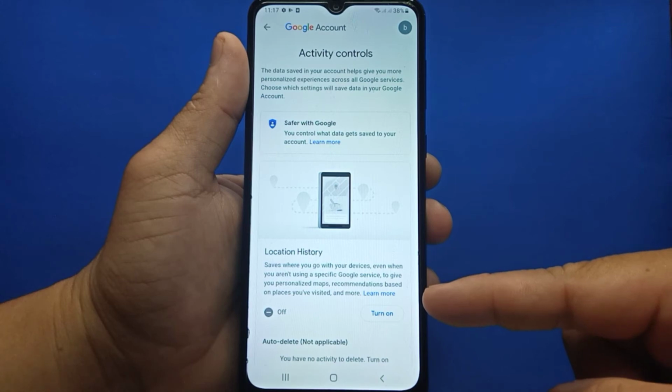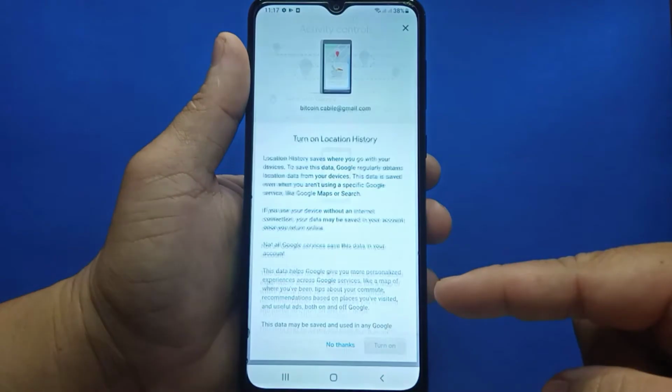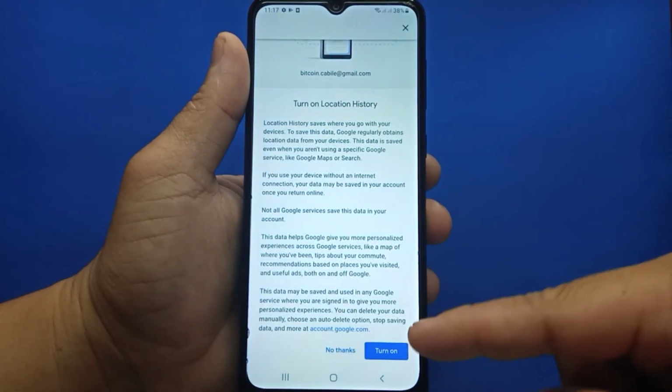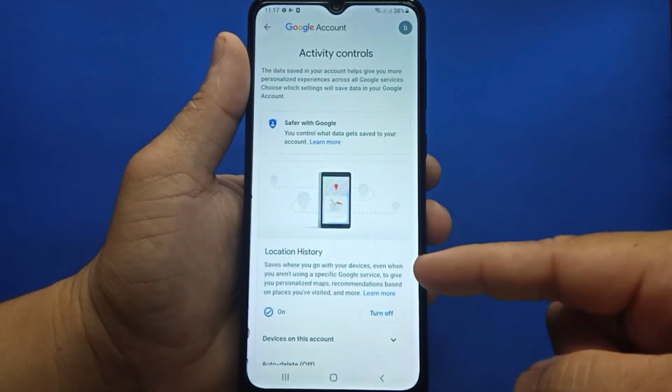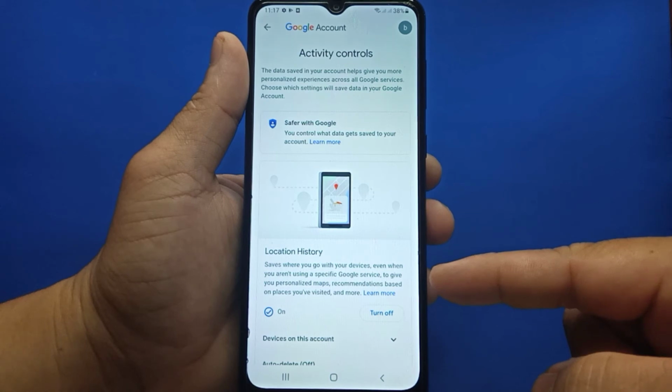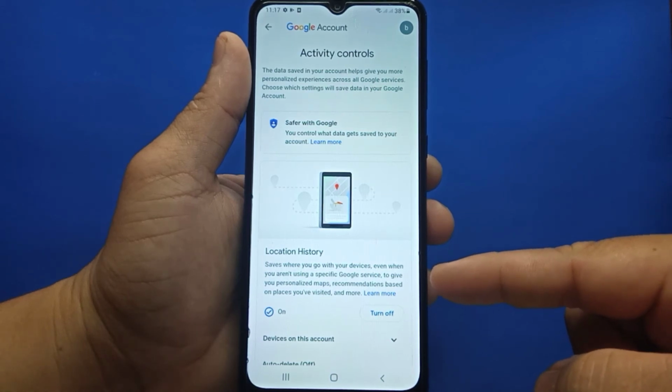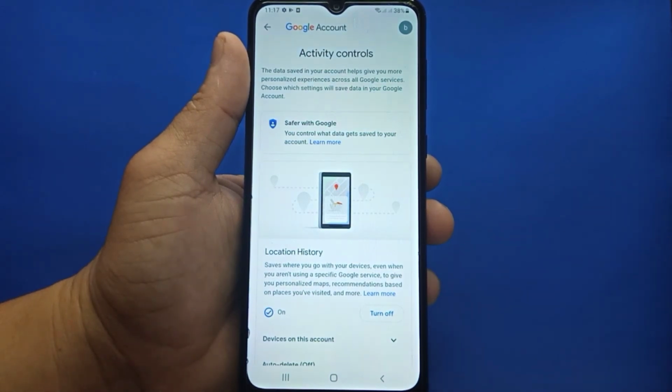Okay guys, I decided to turn on the Google location history on my Samsung Galaxy A02. And okay guys, that's it. We have successfully turned on or off Google location history on my Samsung Galaxy A02.